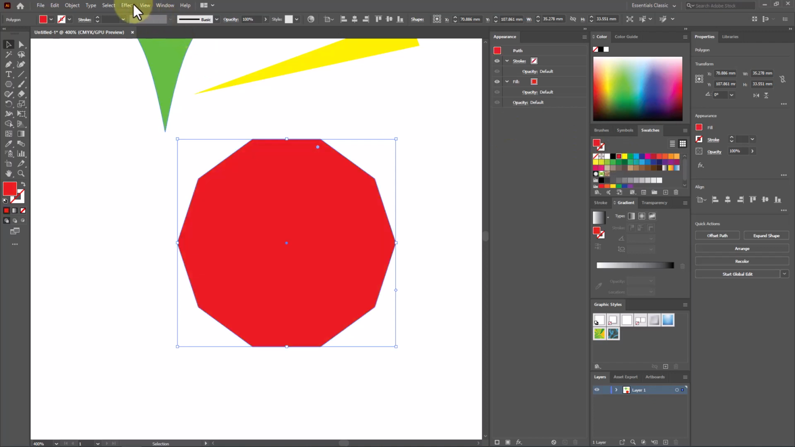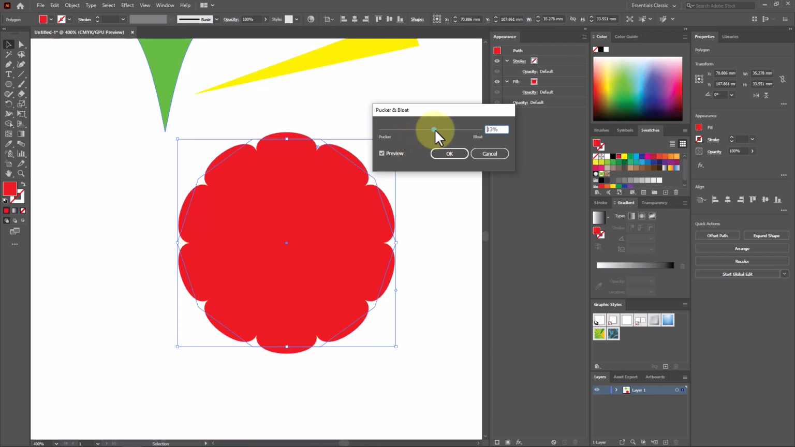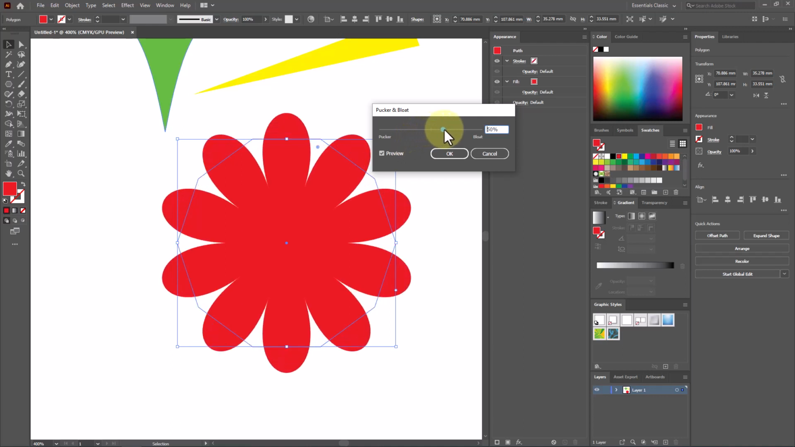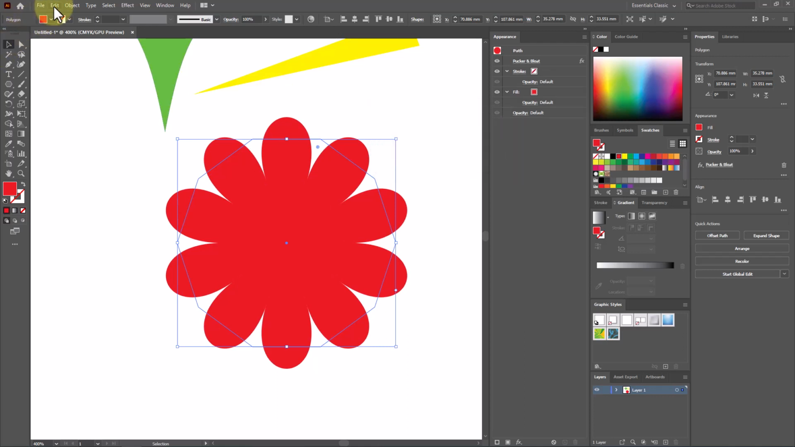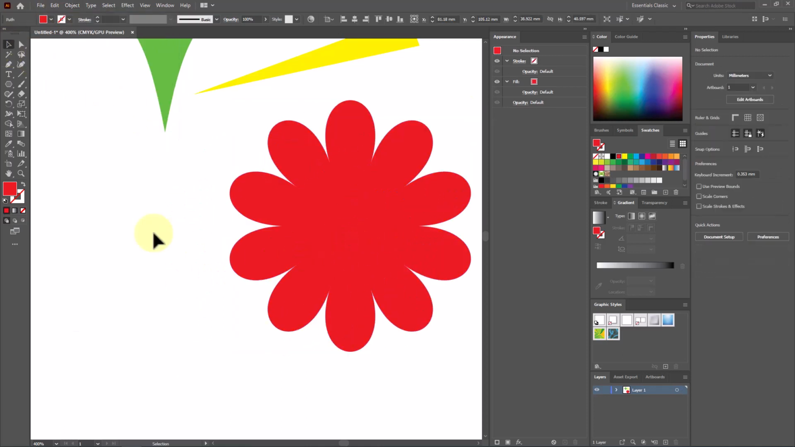Then only go to effects. Then go to distort and transform, pucker and bloat. Now move. Look at that. So the number of sides of the polygon will give you the number of leaves like this. And click OK. Now it's done. Then you can go to object and expand appearance. Now you have created this effect.